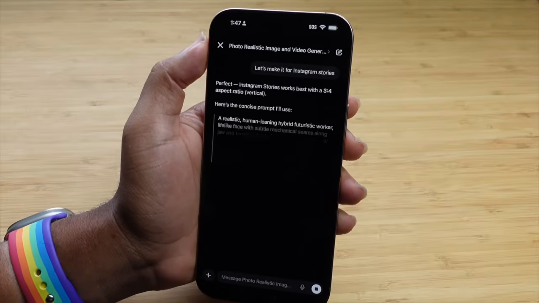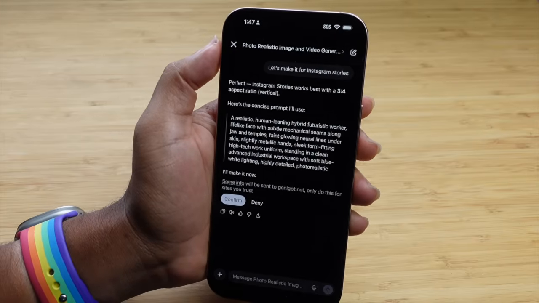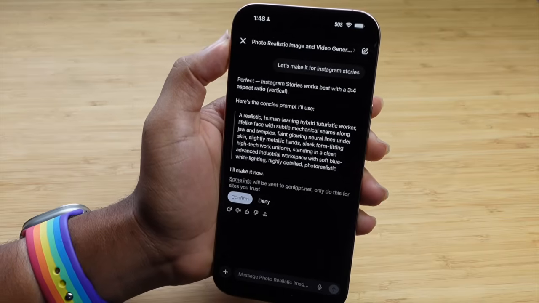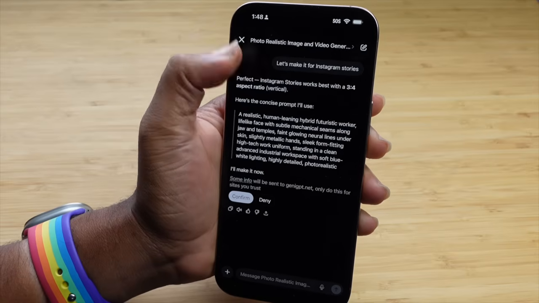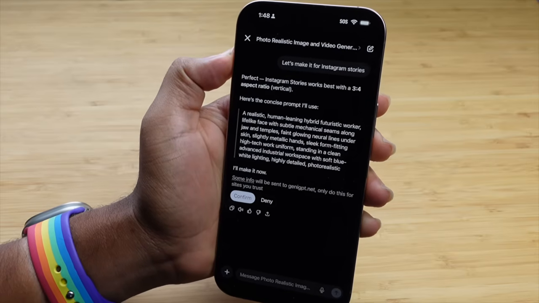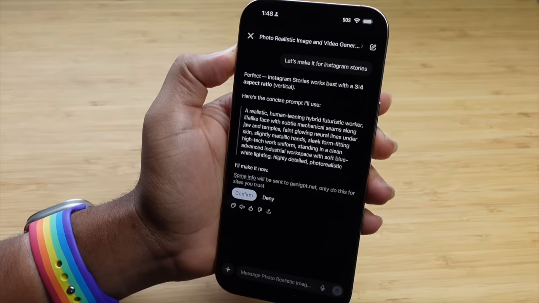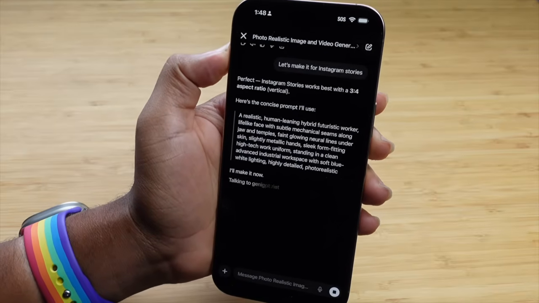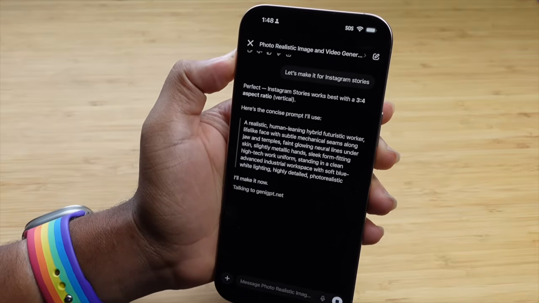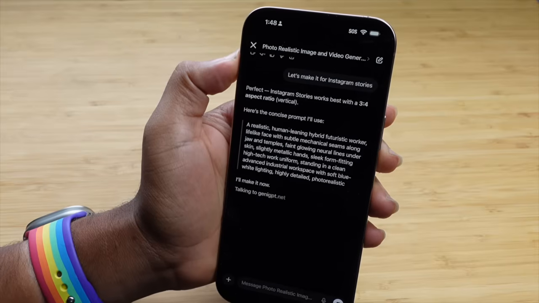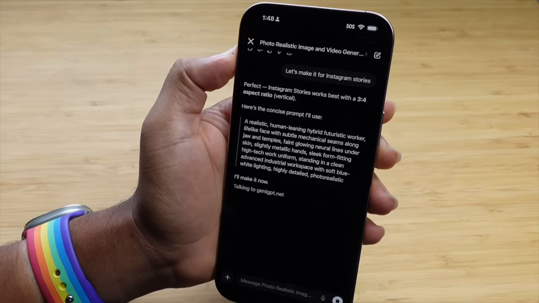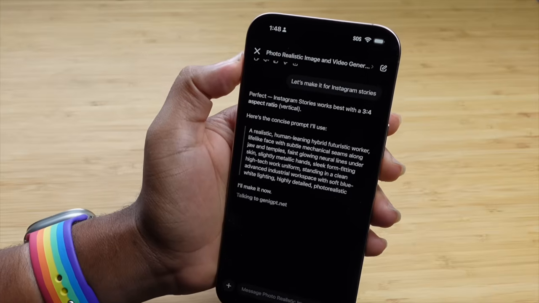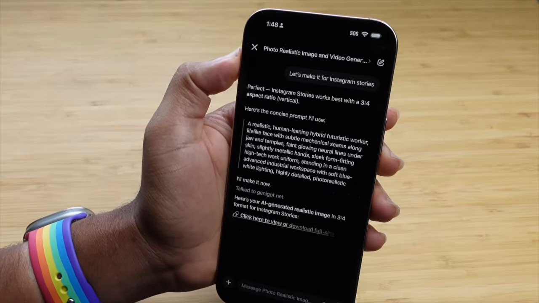So you can just chat with the bot here, and then it wants us to confirm. So perfect. Instagram stories works best with 3:4 aspect ratio vertical. Here's the concise prompt I'll use, and it prompts the concise prompt for us, and then it says I'll make it now. Some info will be sent to their server. Only do this to sites you trust, and then we'll go ahead and confirm. And then it will send off this prompt to their servers, and we're using a custom GPT to do this. They've specifically trained it to make photorealistic images and video generations based off the prompts that we have. So there are dozens of GPTs that you can come in here to the GPT store and find and play with.